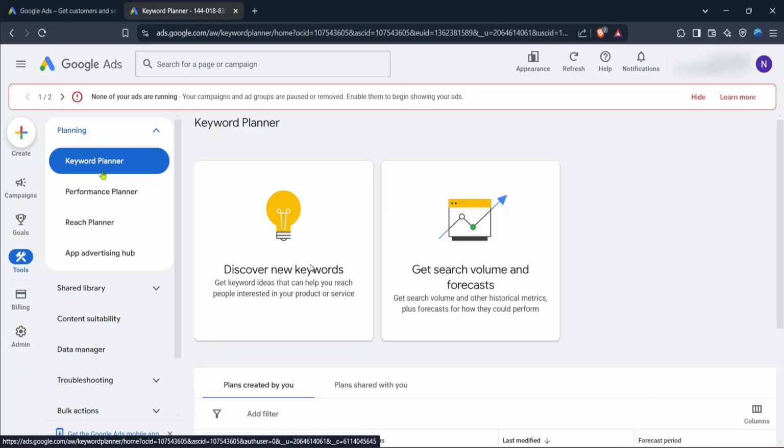These insights help you understand what people are searching for and how tough it might be to rank for specific terms. Use the filters to refine your results further. You can narrow down by location, language, and even exclude terms you don't want.